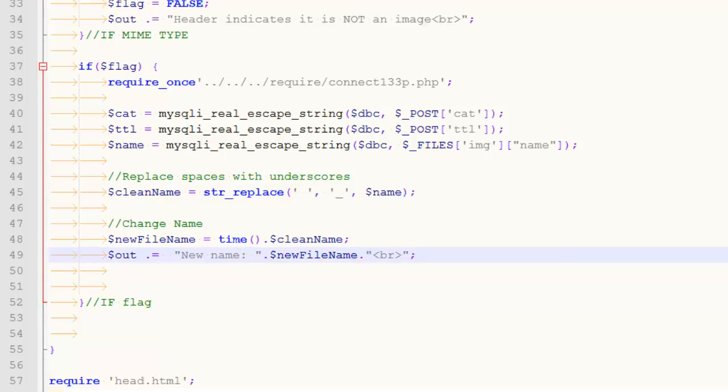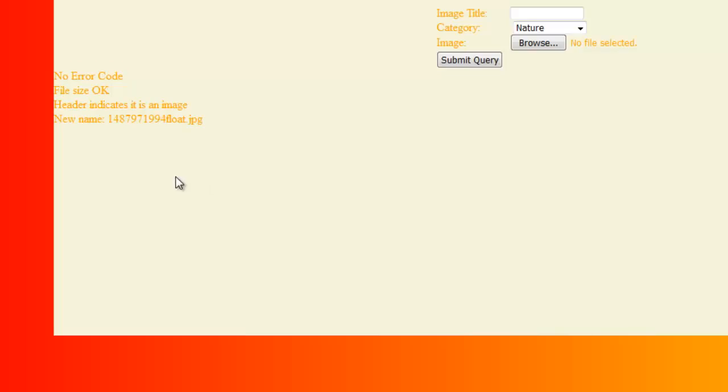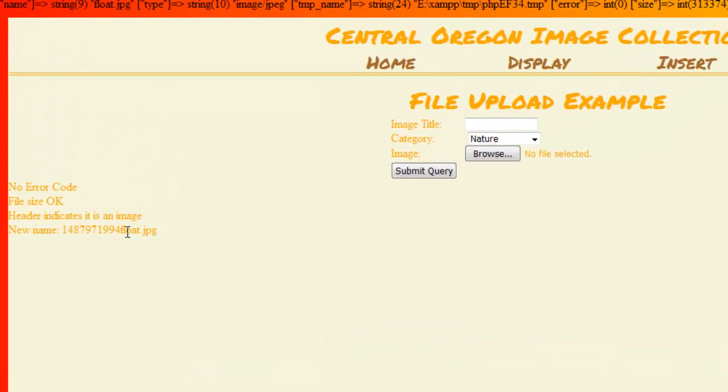So let me save this, and let me show you what it looks like. And you see there's that name, so it's float.jpg, but it's got a timestamp on the front of it. And that's just one way to resolve those conflicts.